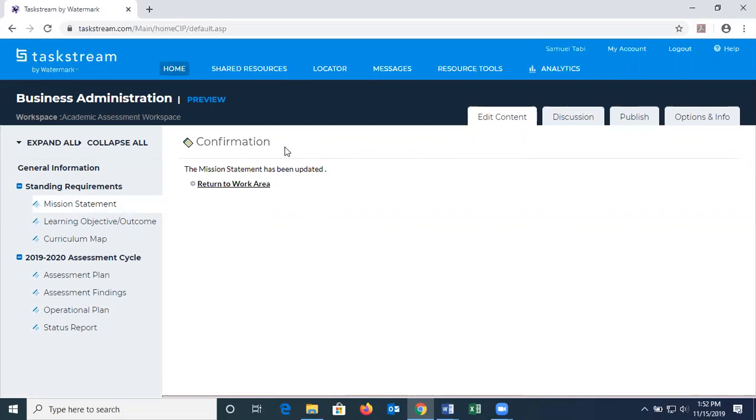So once I get the confirmation page, I'm more or less done with the mission. Go back to if I need to proceed with the learning outcomes, two ways to go about that. I can click on return to work area or return to, and I'll click on the learning objective outcome. So for now, we are more or less done with the mission statement.